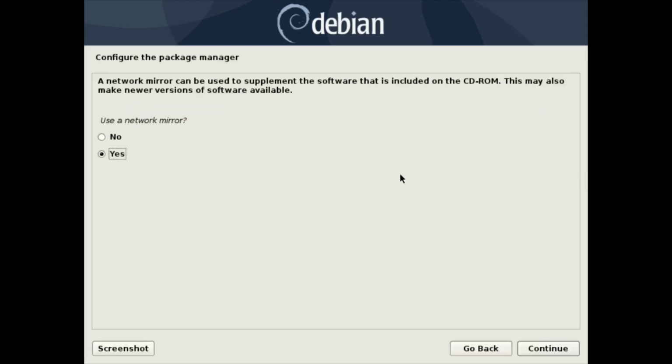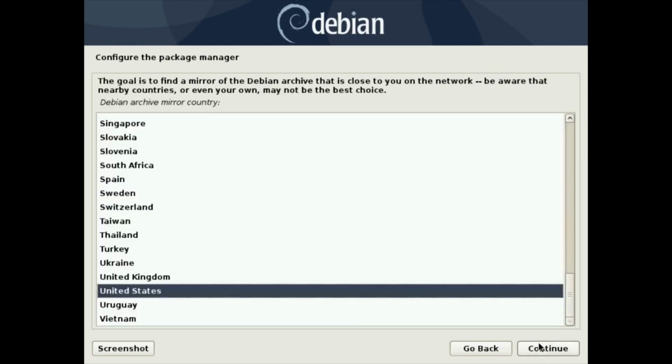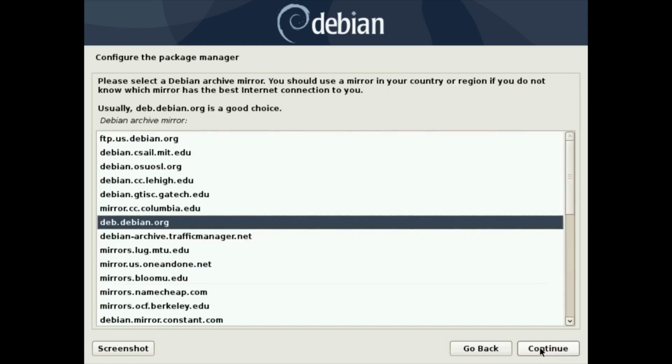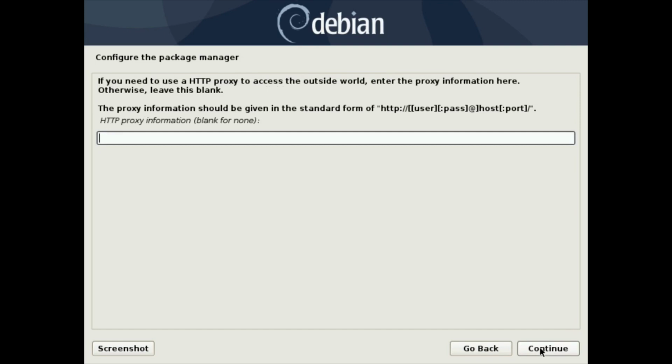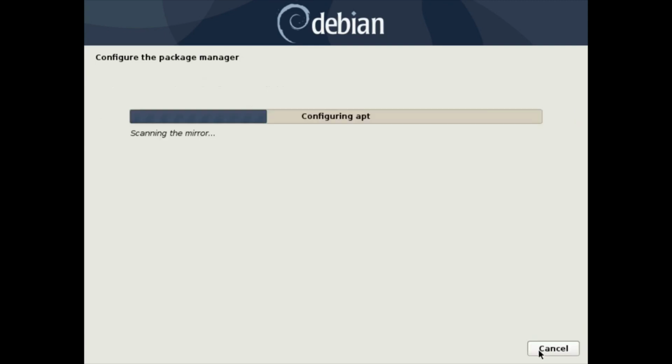Okay, now we're all done with the main part of the install, and it's just asking if you want to install a network mirror. And yes is already selected, and I'm definitely going to pick that because I found the network speed was much faster with the mirror. So I'm just going to click on continue, and use United States, click on continue. Same thing with Debian.org, click continue. And I'm going to skip the proxy here and just hit continue.